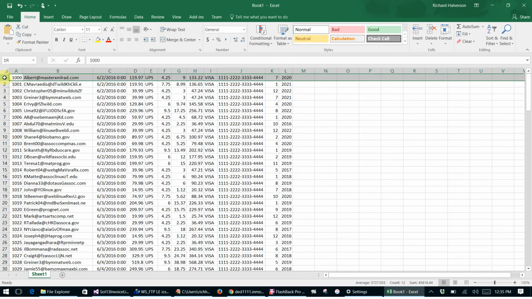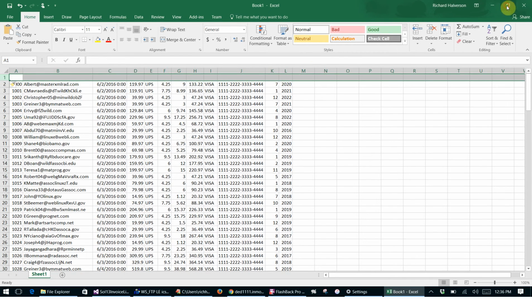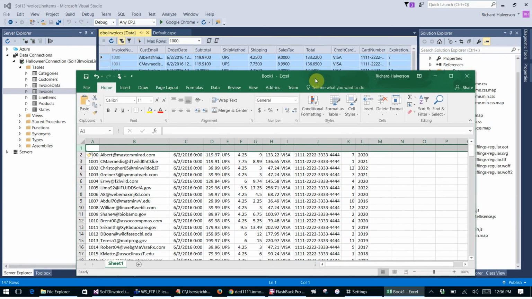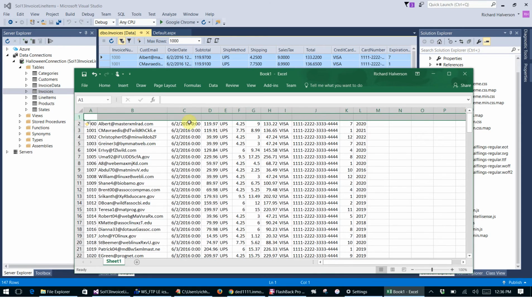And then I also am going to insert a new line at the top, and I need to say what the first column line numbers are. So this first column at the top, there is the invoice number, there is the customer email, there is the order date, there is subtotal, there is ship method, there is shipping, sales tax, total, credit card, makes me nervous having credit card information here, card number, expiration month, and expiration year. Doesn't matter, we're not going to use those fields.